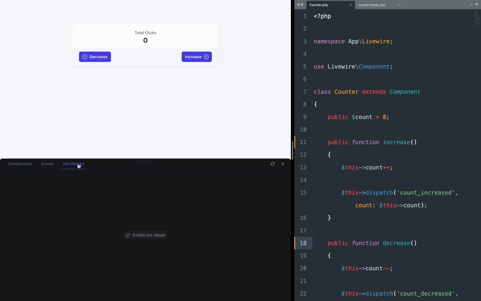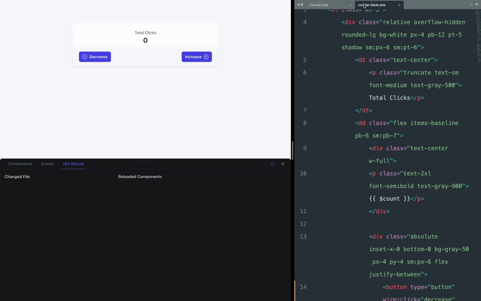Finally, there's hot reloading. If we switch to this tab and hit enable hot reloading, we now get hot reloading out of the box without doing anything. It is going to monitor the components which are on the page and see whether the associated class or view is modified. So if we switch back to our editor, make a change to our view, and save it, as you can see, it instantly updated. It hot reloaded, so the state is maintained, but the view got updated.